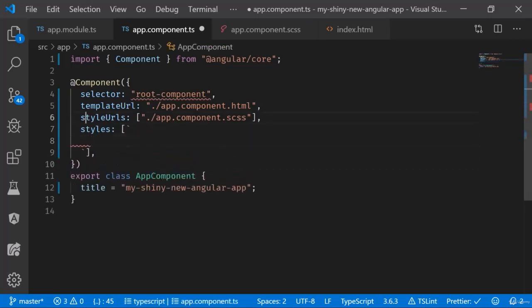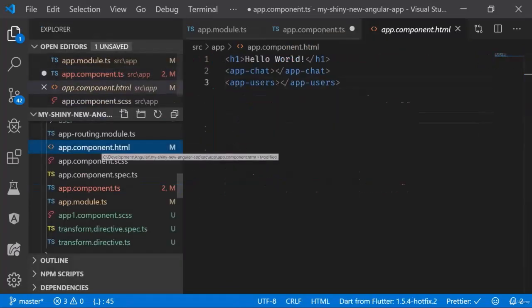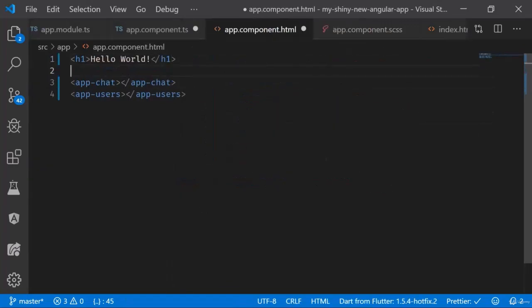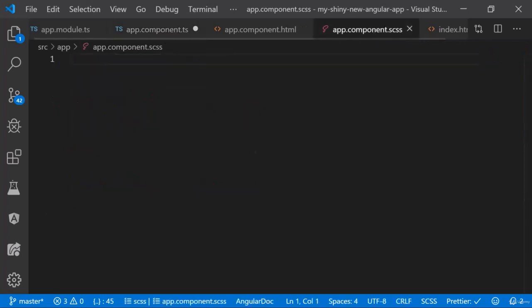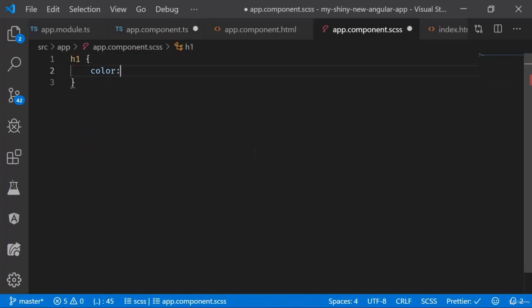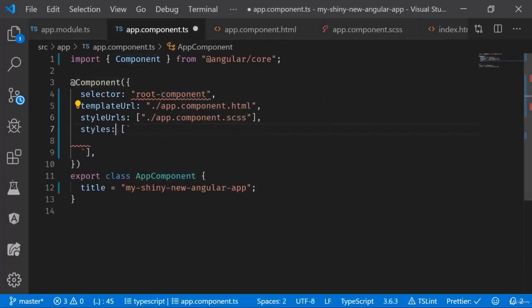And in the template, which we have right here, let's say that apart from this h1 tag, there was also a paragraph tag. And let's save this. Now inside the app component SCSS, which we have here, let's say that for the h1 tag, I want to apply a color of red. And in here in the styles, I'll apply the same property for a paragraph. So I want this color to be blue.